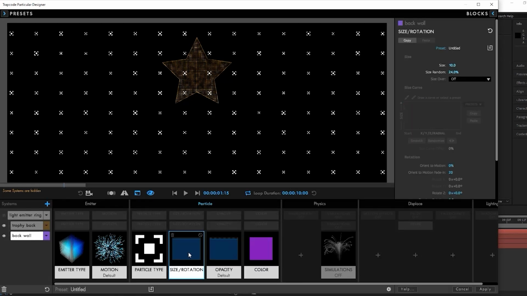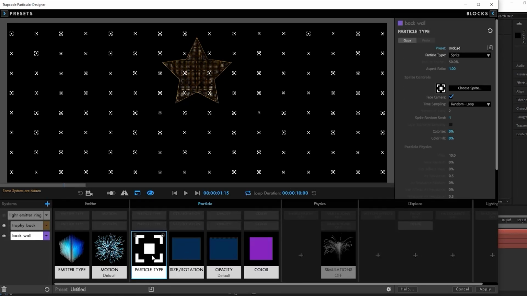I'm going to go back to my particle type here. On the particle type block, you'll see these two different values, colorize and color fill. You used to find options like this in this drop down, but then this drop down got a little unwieldy with all those choices. So now you can just affect all that stuff here. You could choose these sprites to face the camera always, which we do. We're going to enable that.